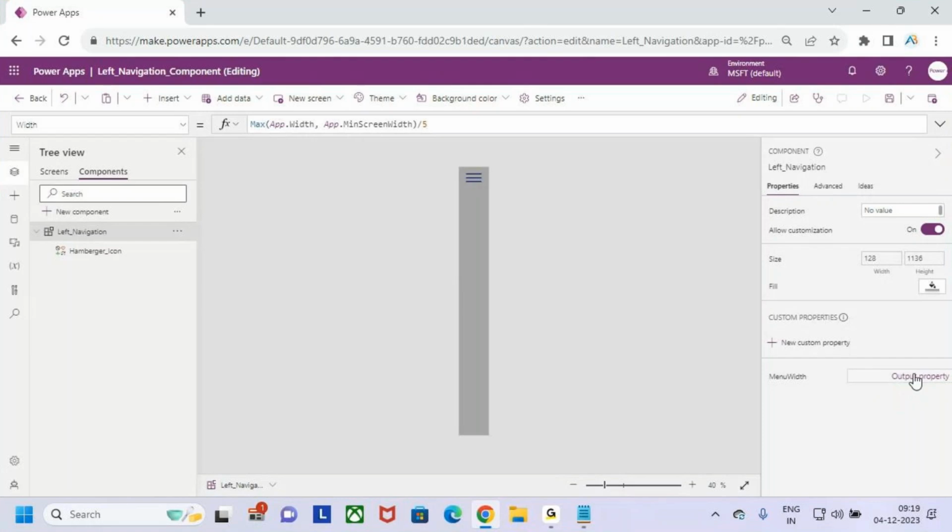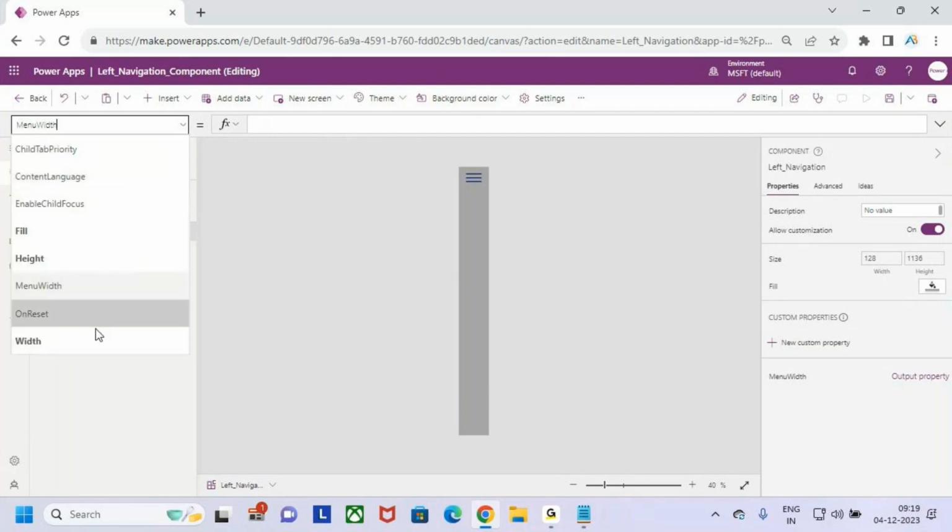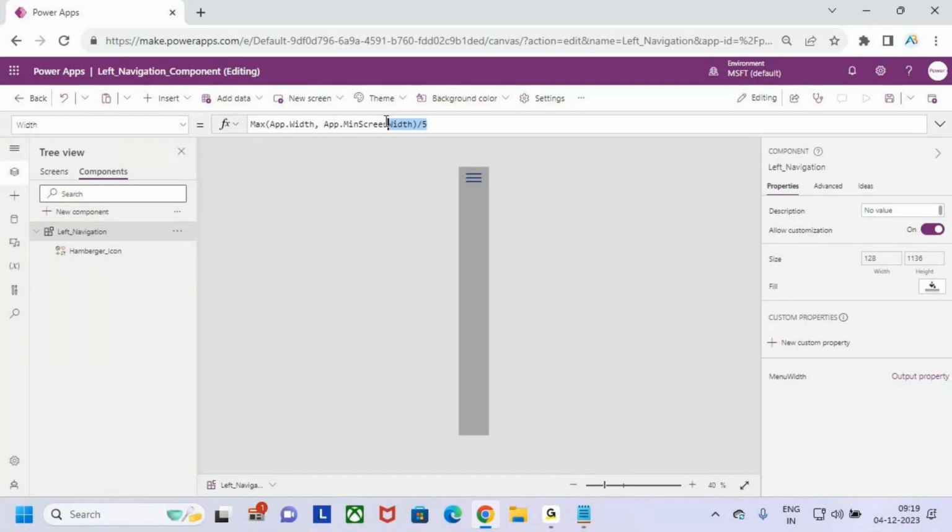Now select the output, select this menu width property. Now see, by default the width it is keeping here is 100. Now I want to change it. Whatever width I'm having for the component, go to the width, the same width I want to keep here. Just copy, go to this menu width. I'm going to use some if condition here.